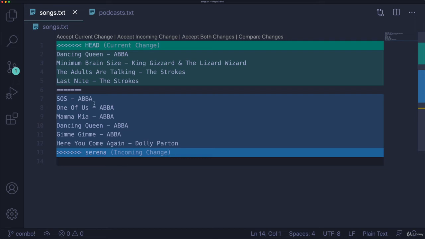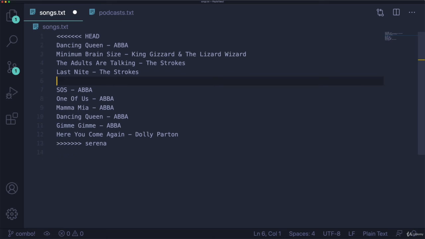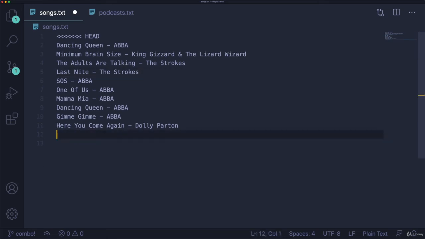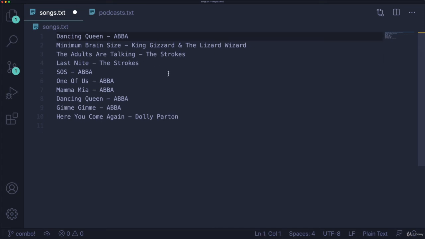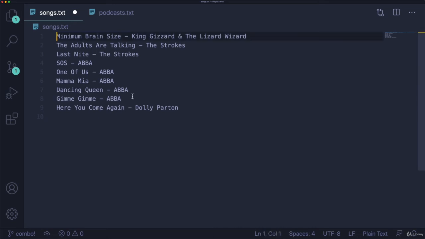branch. And I have to decide, do I want just Serena's stuff? Do I want just Bjorn's? No, I want both. So what I'm going to do is delete these markers. We get rid of those. So all of that. And then I'm going to keep, where they have overlap, for example, Dancing Queen is on both of them. I don't want Dancing Queen twice. So I'm going to do that. And otherwise, I think everything is unique. The point is, it's up to me. It's totally up to me what I want to keep and don't keep.